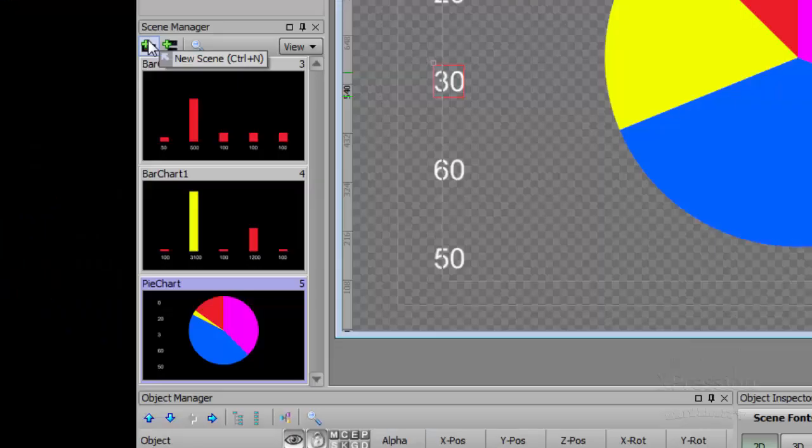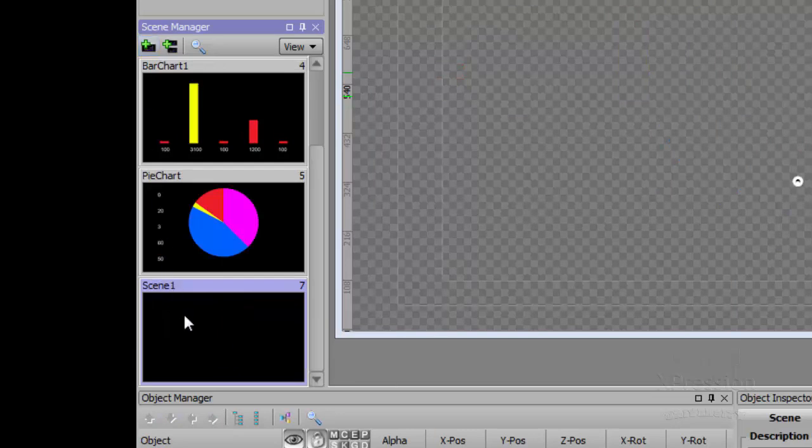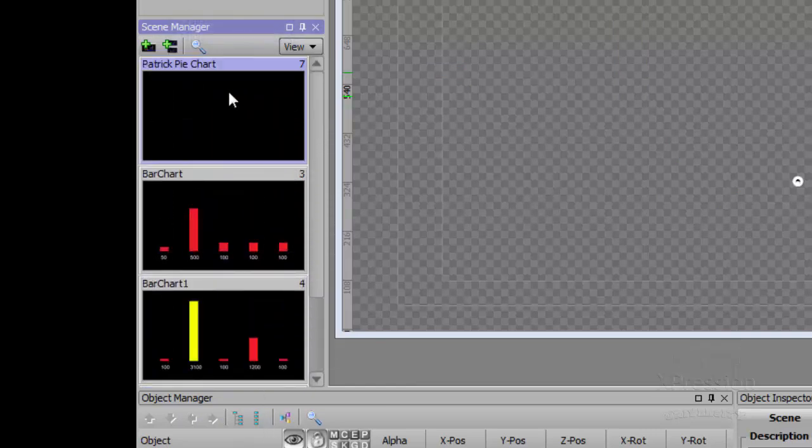So I'm going to go ahead and go to my scene manager, and I'm going to add a new scene, clicking on the new scene button. I'm going to rename it, and I'm going to call it Patrick Pie Chart. And I'm going to drag it up to the top of my scene manager just so we have it here.